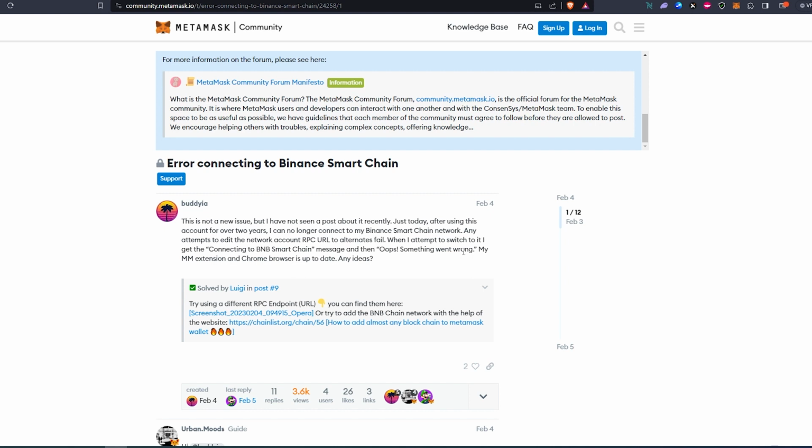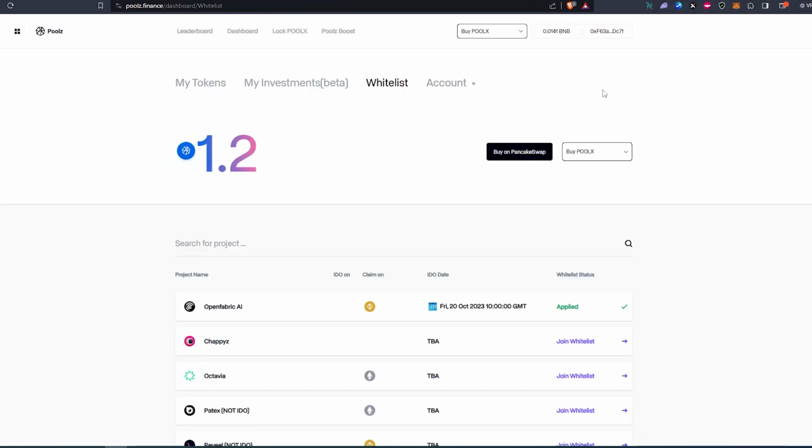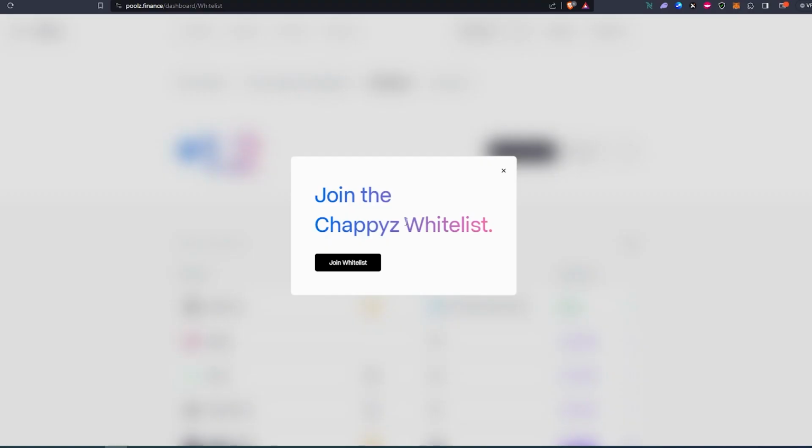So I'm going to show you an example. I'm going to show you the error, and I'm going to show you how I was actually able to sign a transaction and the error would not appear. So I'm going to go to this dApp, and I'm already connected with my MetaMask. So right here, I'm going to join a whitelist for this project because I already applied for this one. And when I press on it, right here, I'm just going to press on join whitelist.